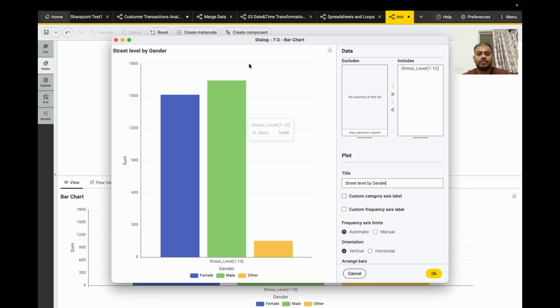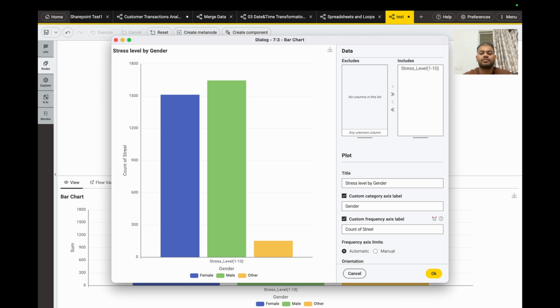Okay, so it's the stress level by gender. This is one of the things that you can do. If you click on the axis labels, we have the x-axis as gender, so I have mentioned gender, and this is the count of stress. Okay, so this is the count of the stress. 1800 is the highest one, right?